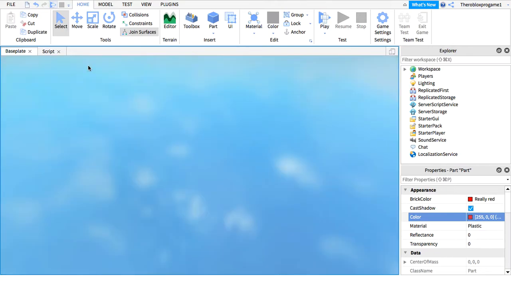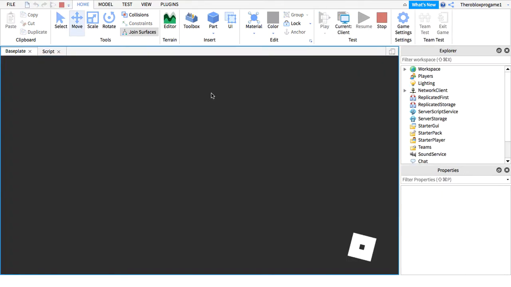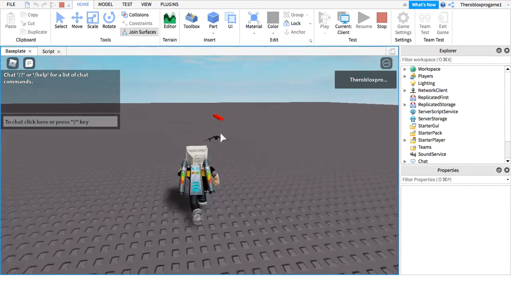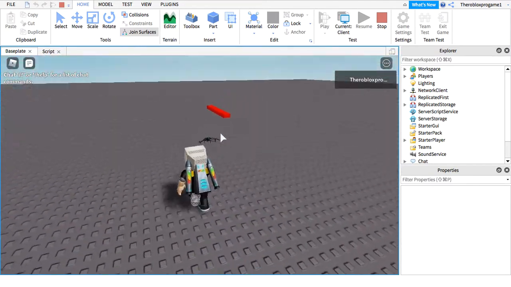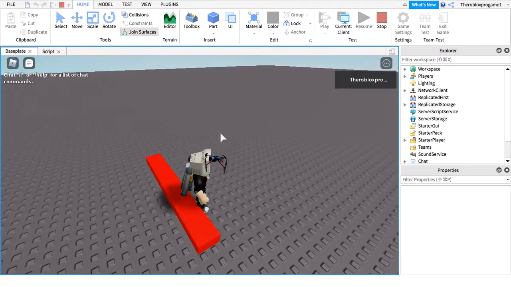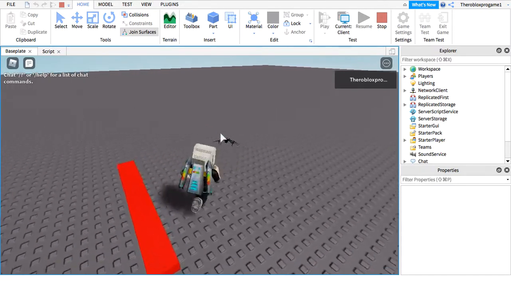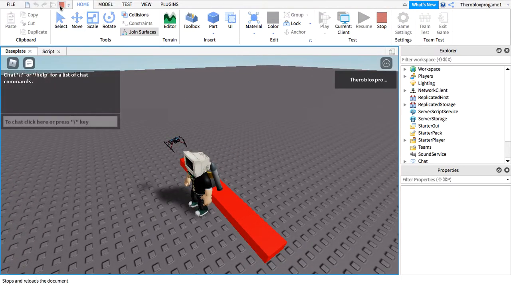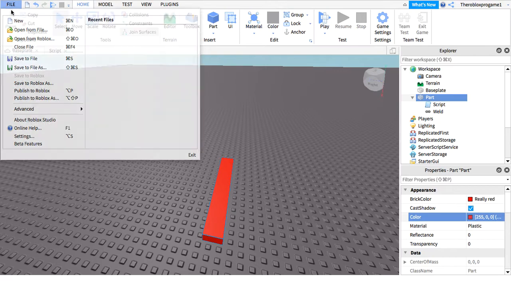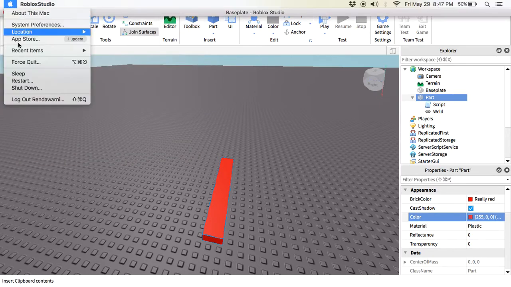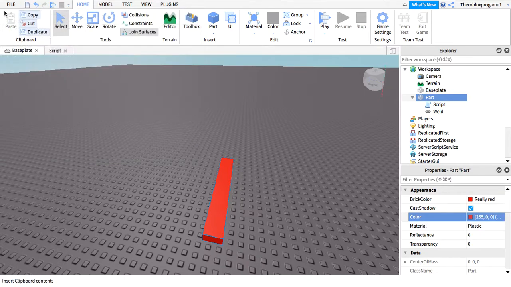So I'll put the code in the description below so you guys can make it too. I'll test it again. Okay, maybe now it works. It still doesn't work. Okay, it does not work, so I'll go to my Roblox Studio. Give me a minute, guys.